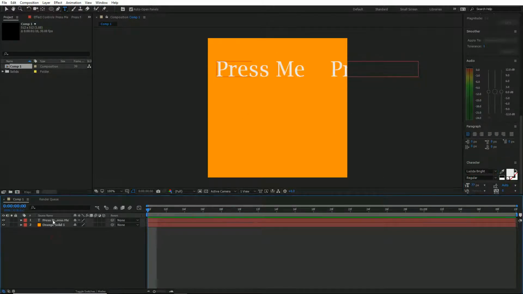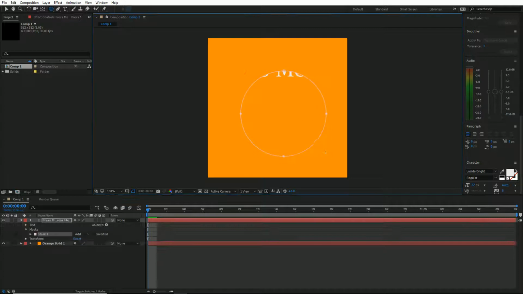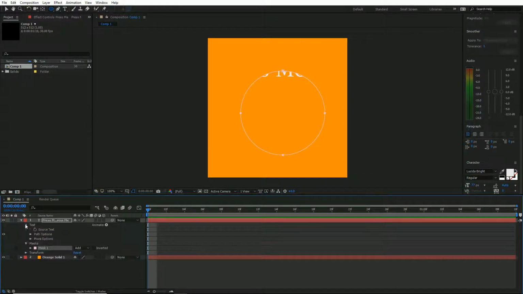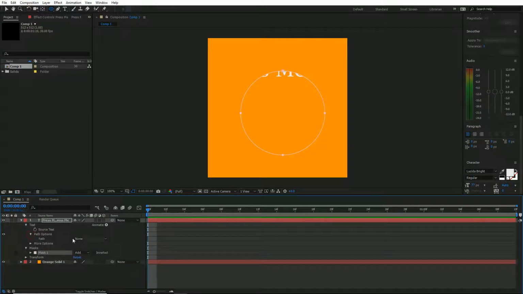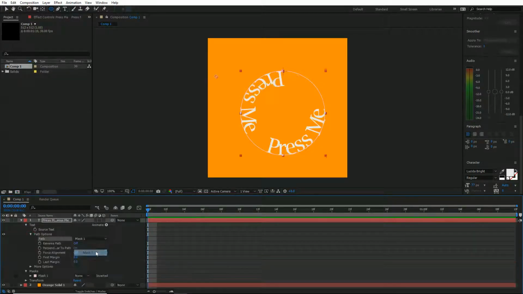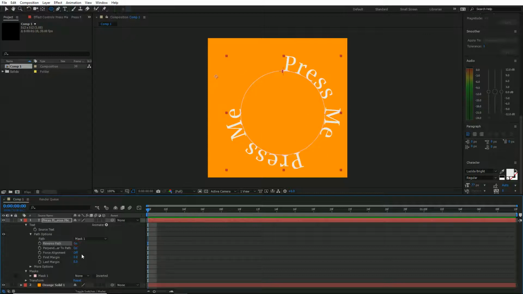At the moment this is just a regular old thing, but if we go to our masking tool, our shape tool, and throw a quick circle down in there, as you can see, this has masked the object off. What we want is that text to go around our path. So if we go into our text options down here and go to our path options, we can change this to mask one, which we've just created. As you can see, the text now wraps around in there. How awesome is that? And we've got a couple of options, so let's tweak these, and I'm going to turn that on because I want my text to be on the outside.